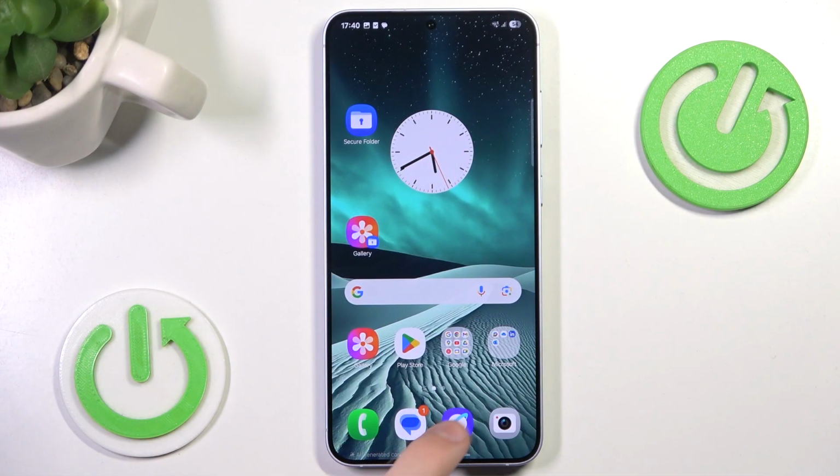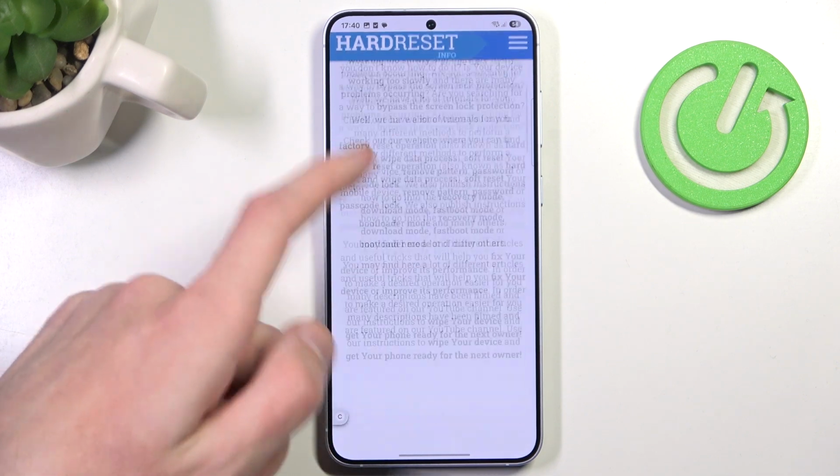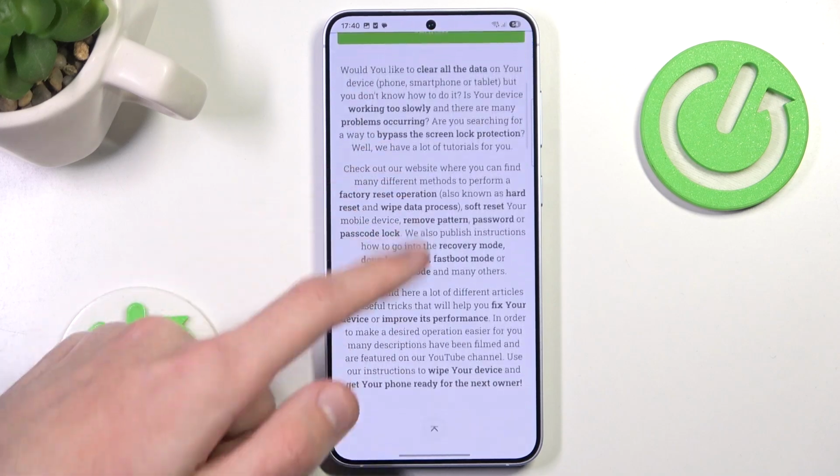First we want to go into Samsung Internet Browser, and as you can see I have already prepared the website that we're going to be summarizing using AI, and that is our official HardReset.Info website. As you can see, it's pretty long. And let's say I don't want to read all this text.